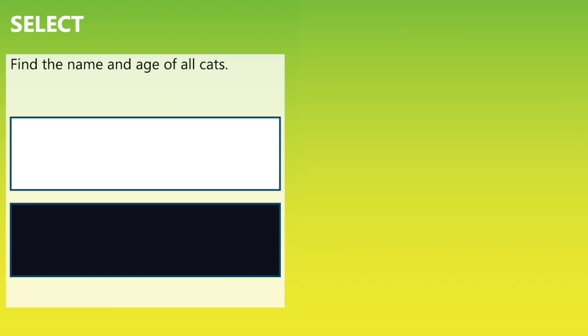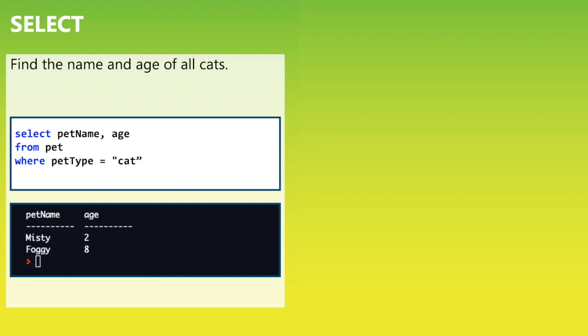Let's look at another query. This time, we want to find the name and age of all cats. So we select the pet name and the age, this time coming from the pet table, where the pet type is equal to cat. And you'll notice that because cat is text, it is inside quotation marks. When we run that query, we will get the result Misty 2, Foggy 8.